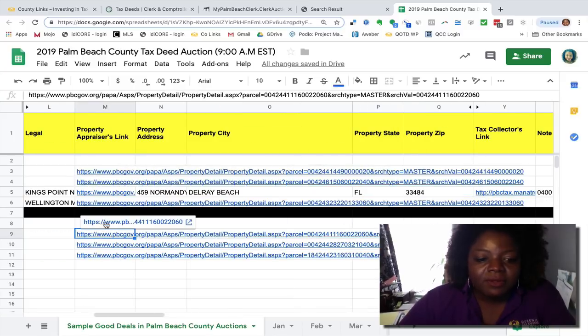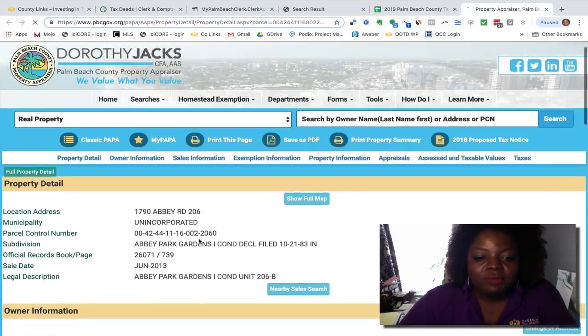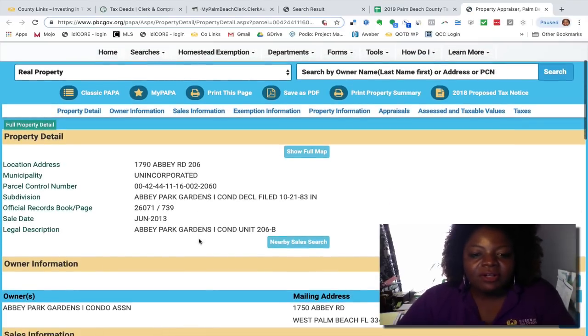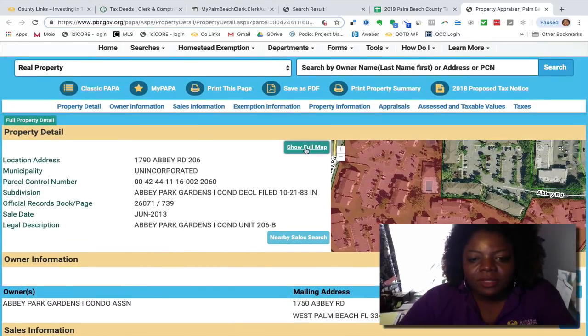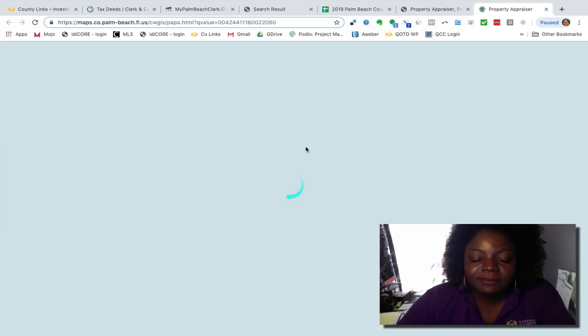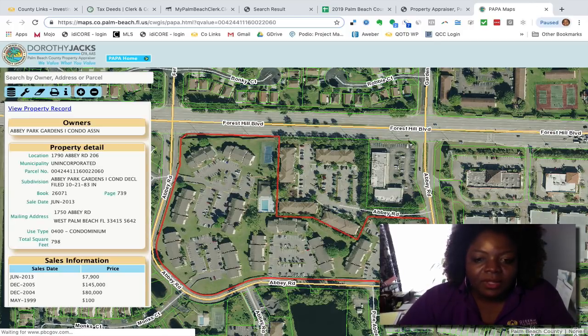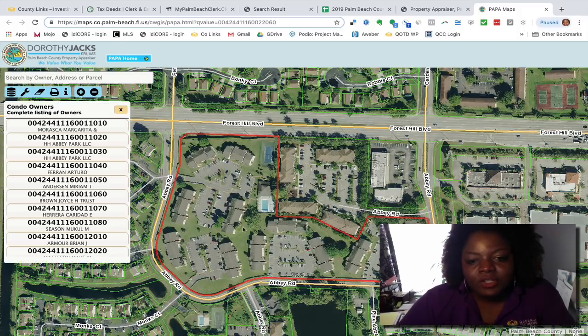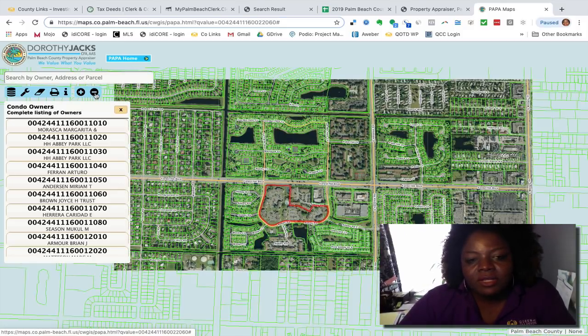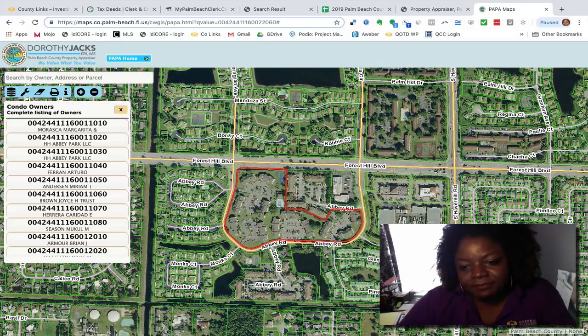And here is the neighborhood. Let's click on it. If you know Palm Beach pretty well, this one is in Abbey Park Gardens condos. The picture is going to come up in a moment. There's the picture of the area. If we click on show map, let me back up here. Okay, so it's right here, Forest Hill Boulevard. The nearest intersection to this community is Forest Hill and Haverhill Road. So it's this condo community right here.